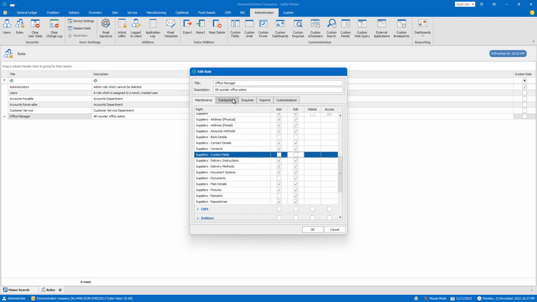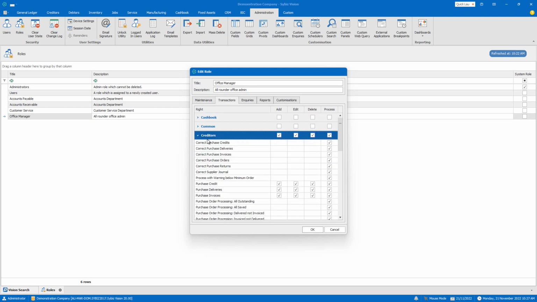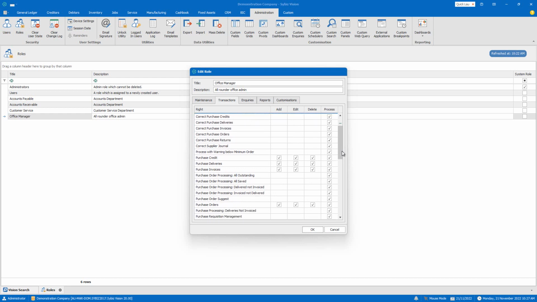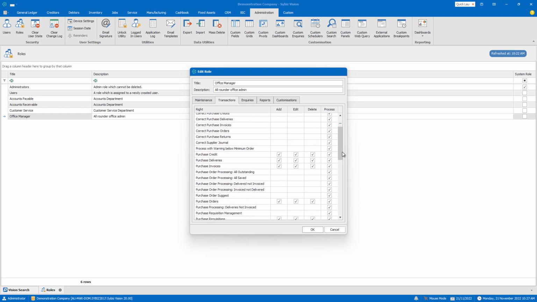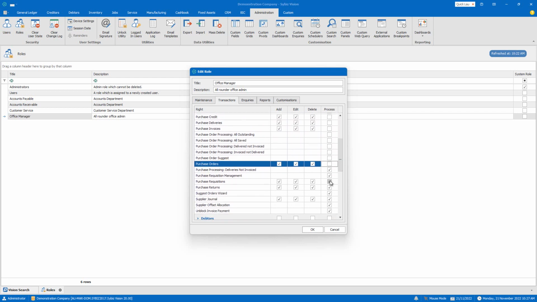I can make similar changes across other areas of the software, like here in transactions. I can remove the ability to process certain transactions. This means our user could create or edit them, but would need another user with appropriate rights to jump in and process them. This can be useful when you only want certain functions being performed by certain people or roles, or have internal processes which flow through departments.